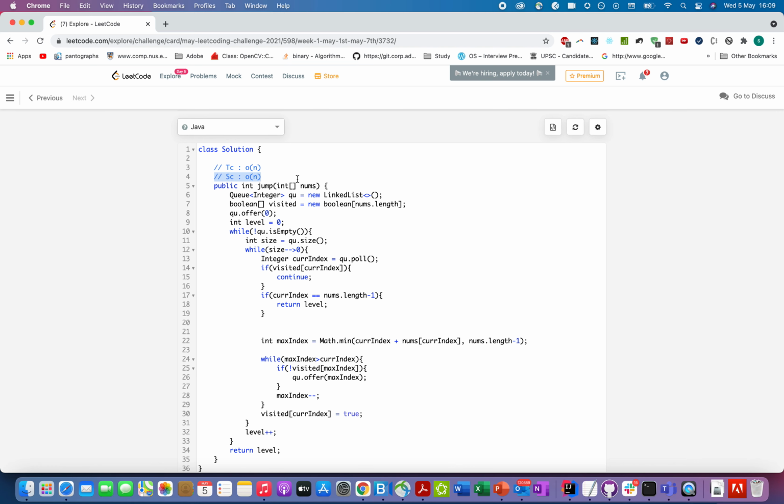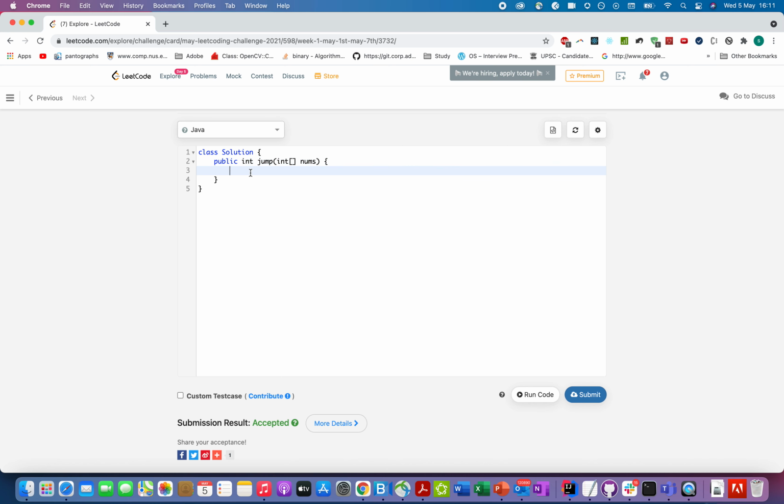Let's talk about the greedy and the smarter approach now. So the first thing that I'm going to do is to define three variables: the levels, or the jumps that I will take. I'll initialize it to 0. I'll initialize the divider index to 0, since my first divider will be at the 0th index, and I'll define a variable max reachable index, and I'll initialize it to 0 as well.